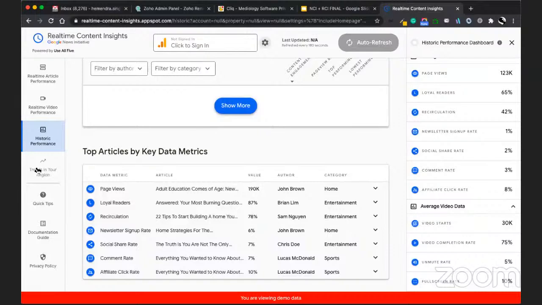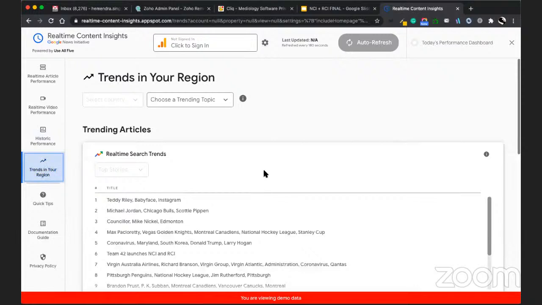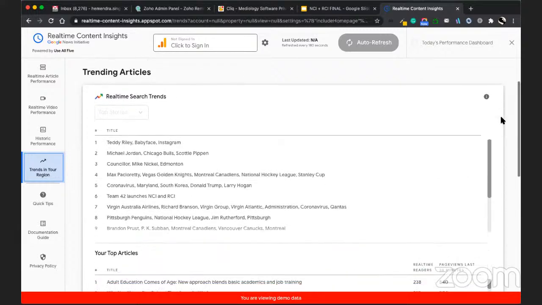Now let's move on to the next part, which is trends in your region. Similar to Google Trends, it gives you real-time search trends, what the users are searching across all the Google surfaces, whether it's Google Search or News or even YouTube searches. So seeing these particular trends, you can create more content around these trends, which resonates very well with the users in real time, and you can get more traffic and more revenue.